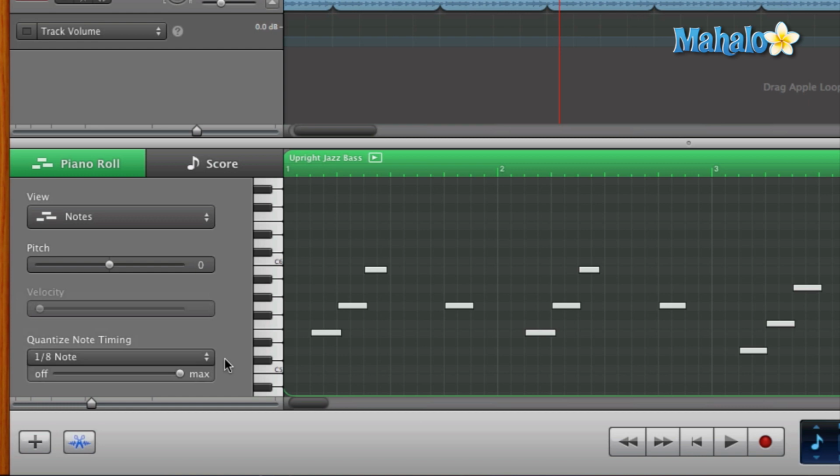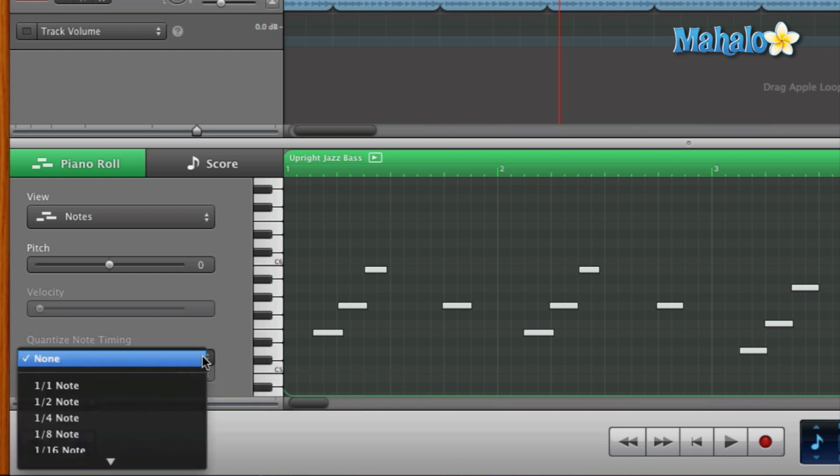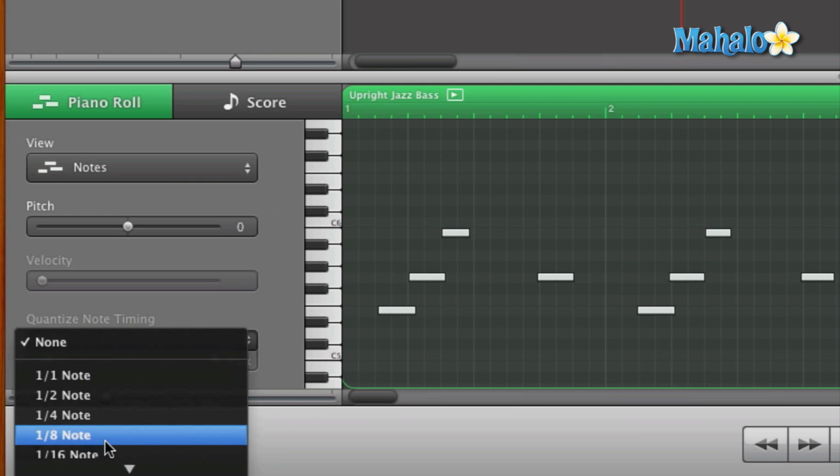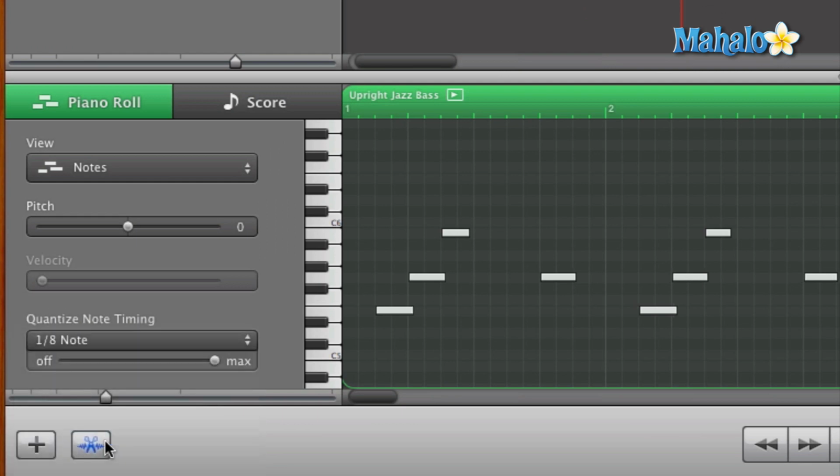Now I'm gonna undo that by hitting Apple Z. See, it slid back, and I'll show you one more time. So click on the down arrow, go down to eighth note, and it snaps accordingly to perfect timing.